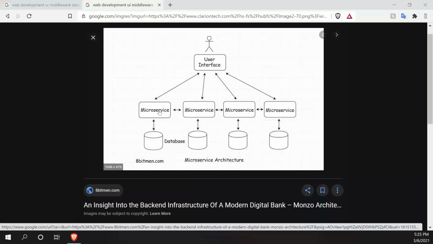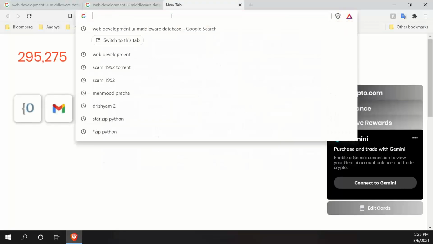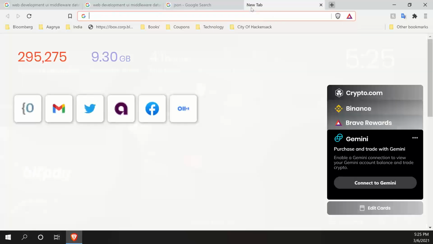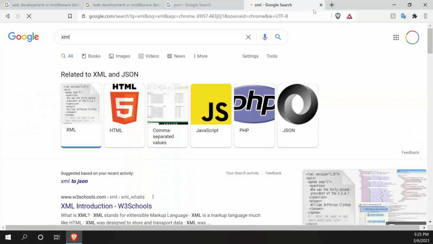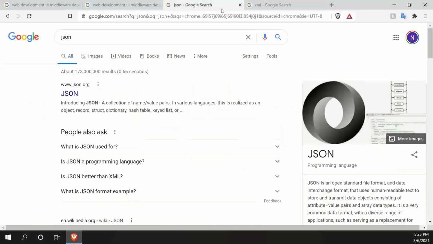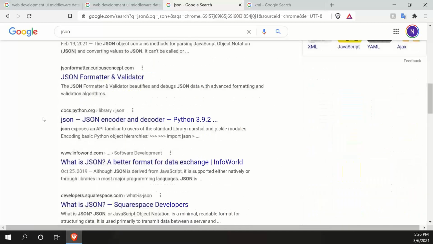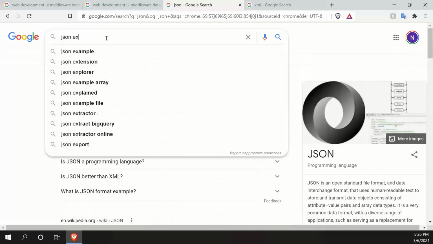That is where the microservices come into the picture. How do I talk to the user interface? There are different protocols that are used. Some of them are JSON, and some of them are XML. There are other protocols also, but these are the two primary protocols being used. Let me show you an example of a JSON.